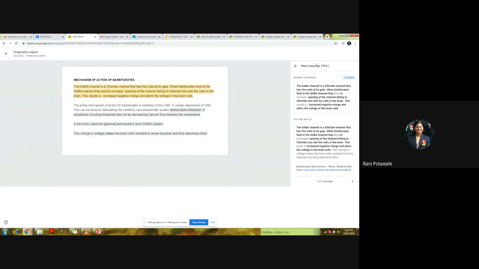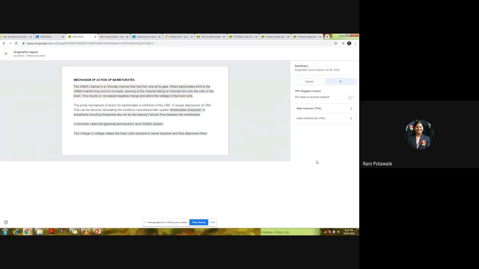When we click on the web matches, we can see a student passage and a top web match to show this copy-pasted material. And here we can see a link from where the student has copied and pasted that material into the assignment. So in the evaluation process, this feature is definitely going to help. Here we can see the percent of content which is cited. We can see here that it's 0% cited material. That also we can see from this report.